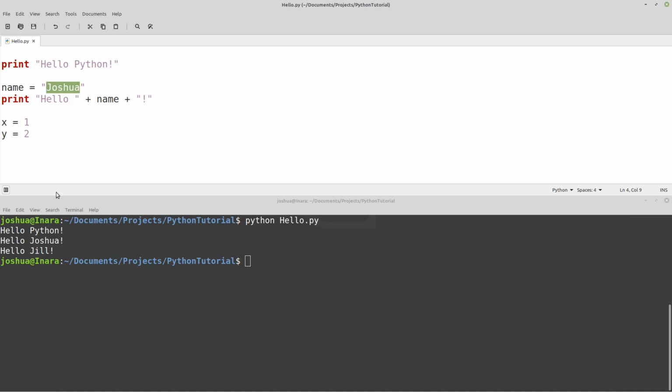So in this case, we have x equals 1, and there's no quotes around it, so I know that this is an integer value. y equals 2, that's also an integer value. So I have 2 integers that I could do math with. Okay, so let's do z equals x plus y. Oops, x plus y.